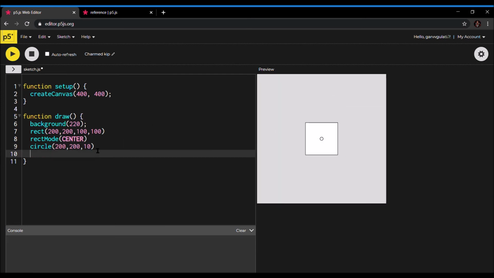But now if I write ellipse, in ellipse I'll write 200 by 250 so that they do not overlap each other. And instead of radius, I need to give the x-axis and the y-axis. Sorry. Yes, I'll give it a 10 and then a 10 and then I'll play it. So you see another one has come here.